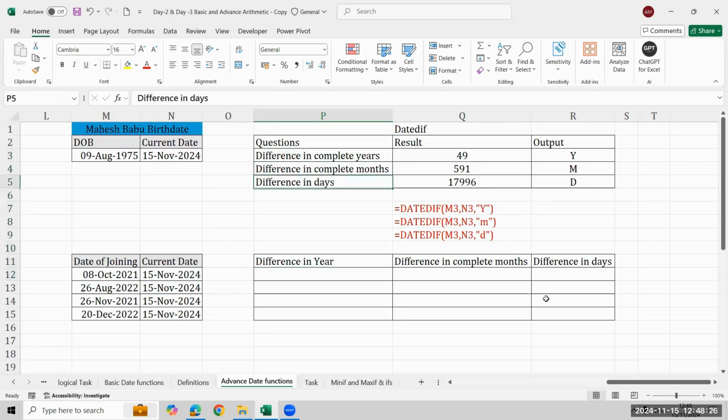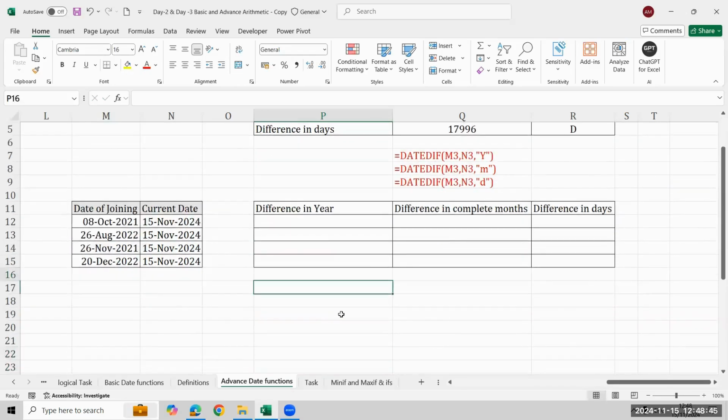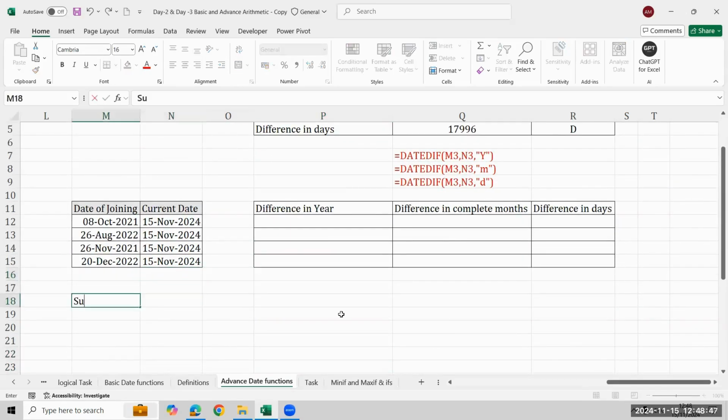When you want to identify only the differences between days, then you will use it. Only the complete month, then you will use it. Only for the complete year, then you will use this option. But when you want to pronounce or give anyone the information, then you're gonna use this. Okay, for example, let's take a person called Suresh.